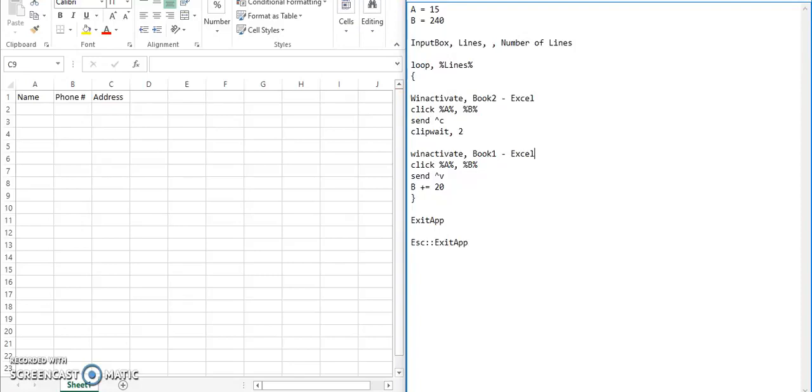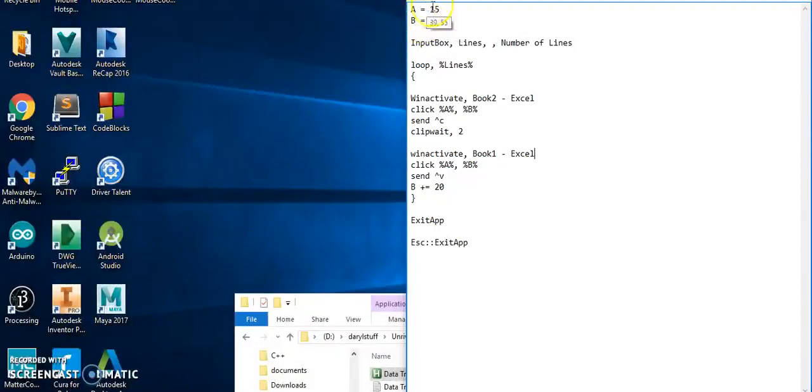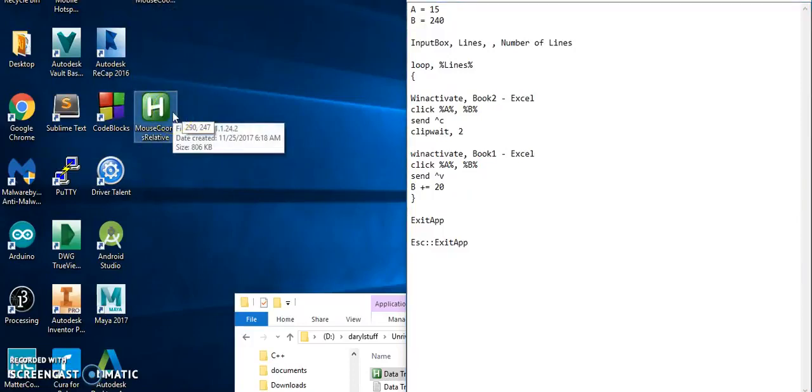First thing that I do is I have these coordinates. I got those coordinates by using this, which I'll put the code for this exe file in the description as well.